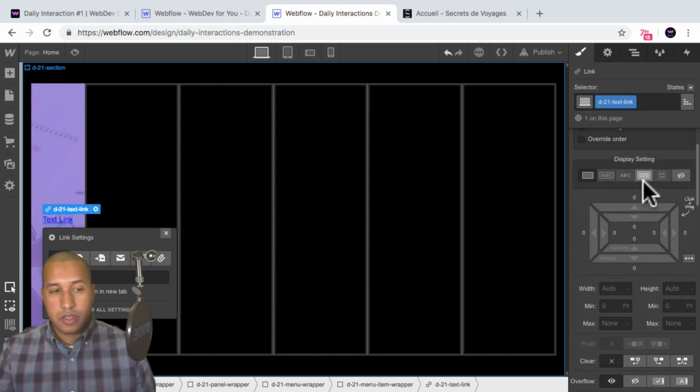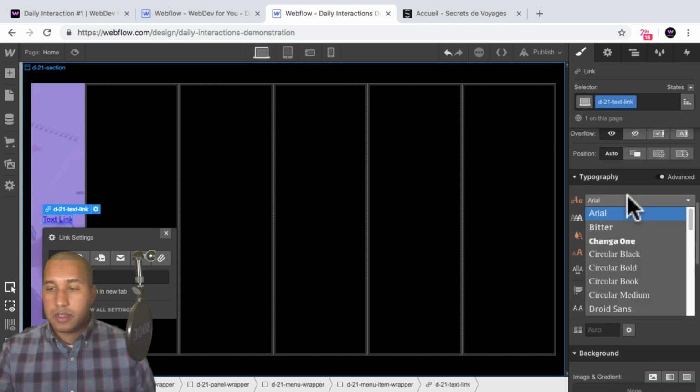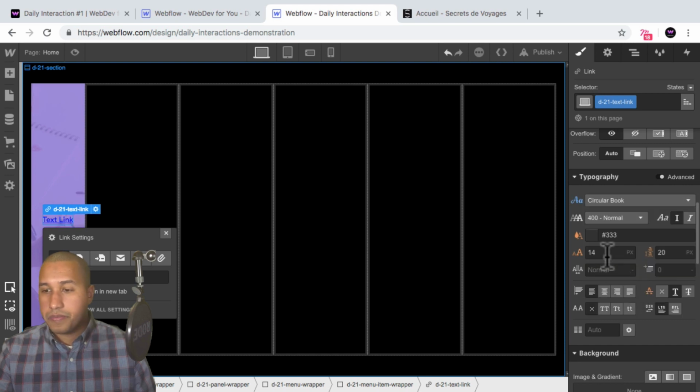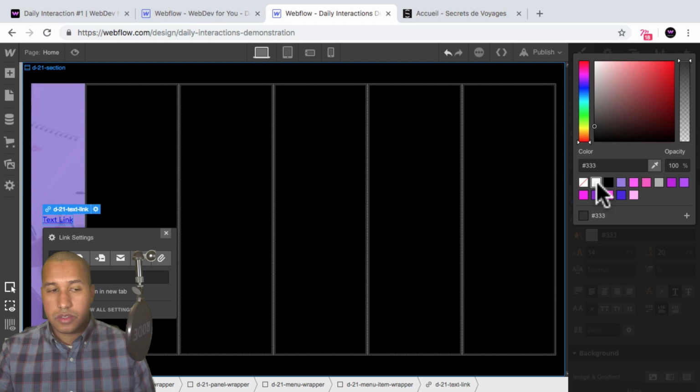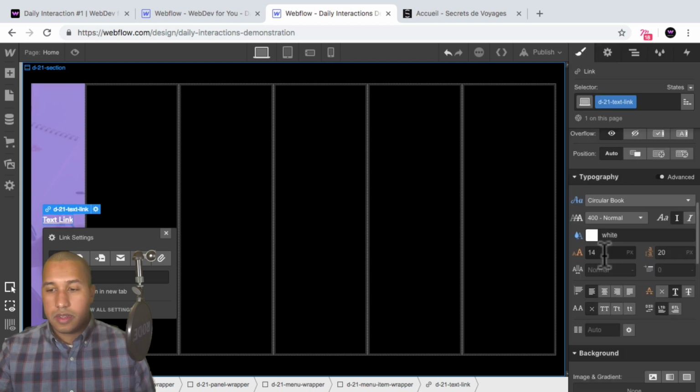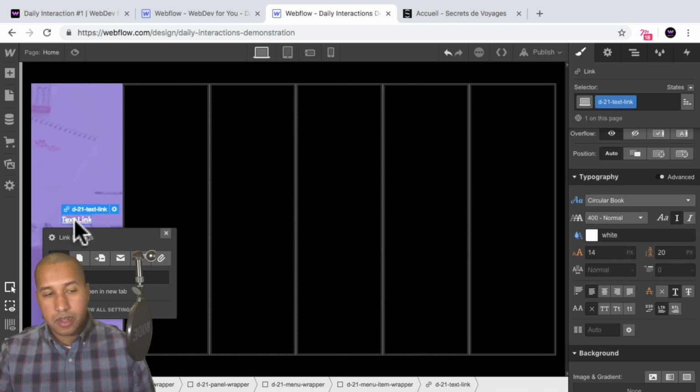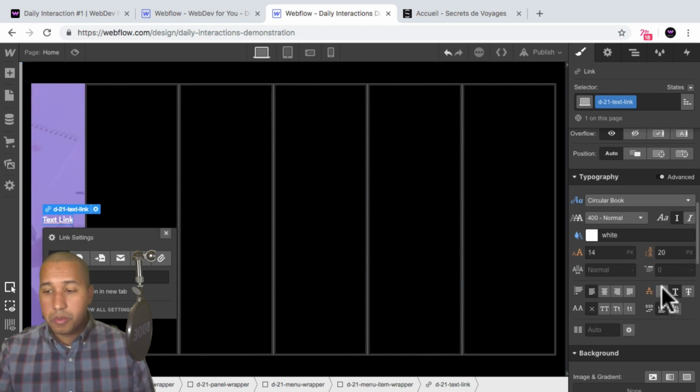And let's see, for the text, I'm going to set it to circular book. And yeah, font weight of normal, set the color to white, and a font size of 14 pixels and a line height of 20 pixels looks good. We do notice it has this underline here. So to remove the underline for the text link, just say none for the underline to remove it.